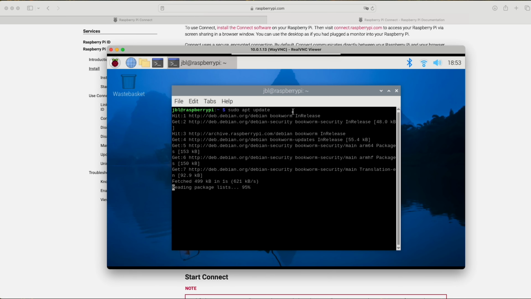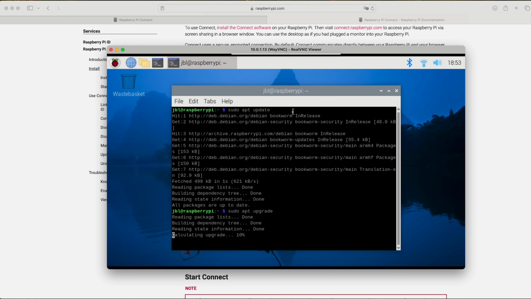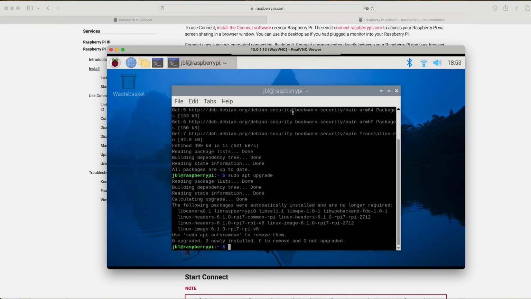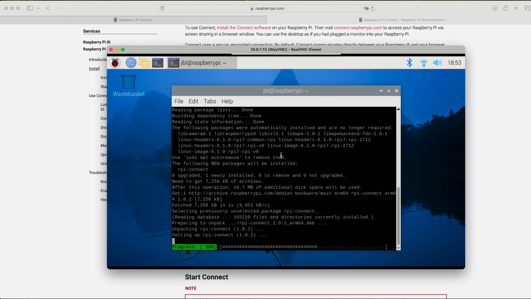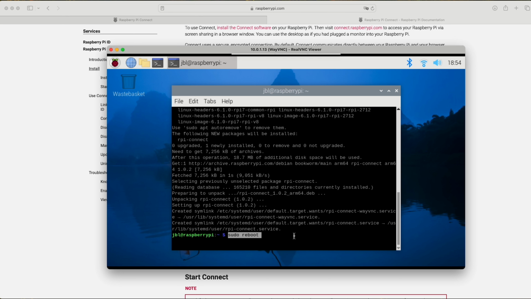The system is already updated, so I don't think it's going to find anything. Sudo apt upgrade. This is already done. And the last step, sudo apt install rpi-connect. The last command is just a simple reboot. You can do this from the graphical interface if you wish, it's the same thing.